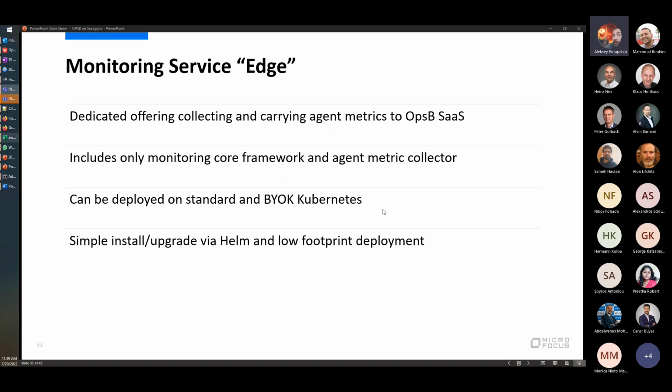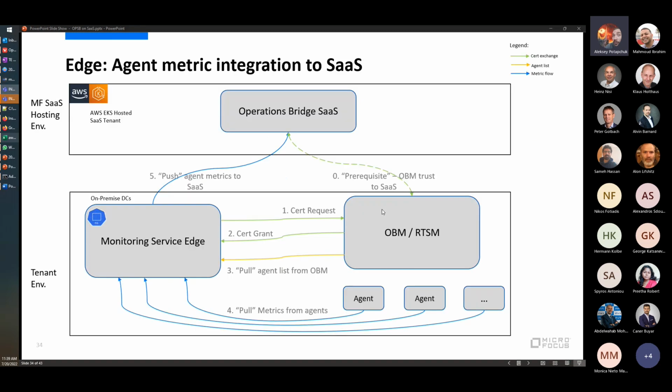And in terms of installation, it's a simple install, and it goes practically like this. You get your monitoring service edge that goes to OBM and RTSM to get a list of everything that it needs to connect to get metrics, right? So basically it gets a certificate exchange between your OBM and RTSM. Then it pulls the agent list from RTSM. And from this point on, it will do it, of course, with a specific frequency to get updated on new agents and entities. But then it will go to the agents directly, pull the metrics from agents directly, and send them to SaaS.